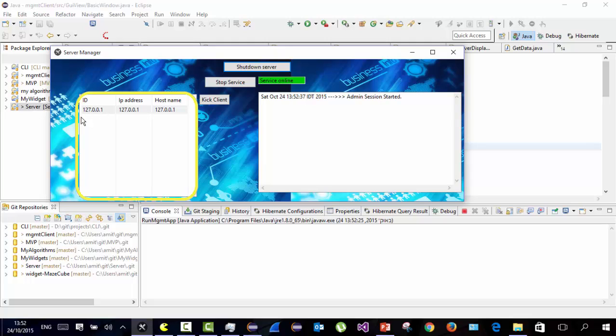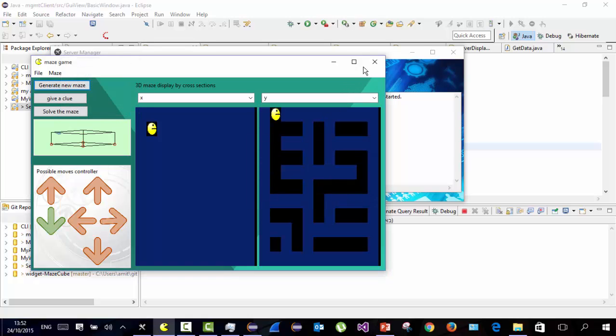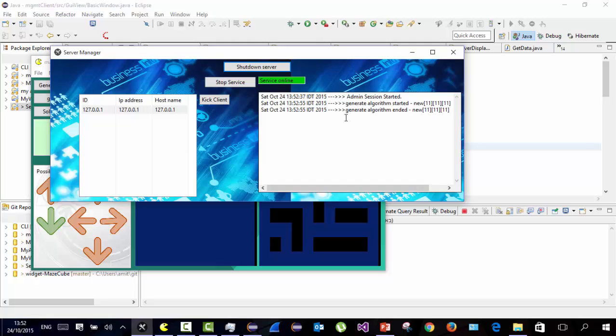On the left table, we can see exactly who is connected to the server right now. And on the right table, we can see an event log which tells you exactly what is happening in our server. For example, we can see the client is asking the server for a solution exactly when he does it. How wonderful. This button allows me to remove a client from the service. He will not be able to generate or solve new mazes, but he will still be able to play with the ones he already got.